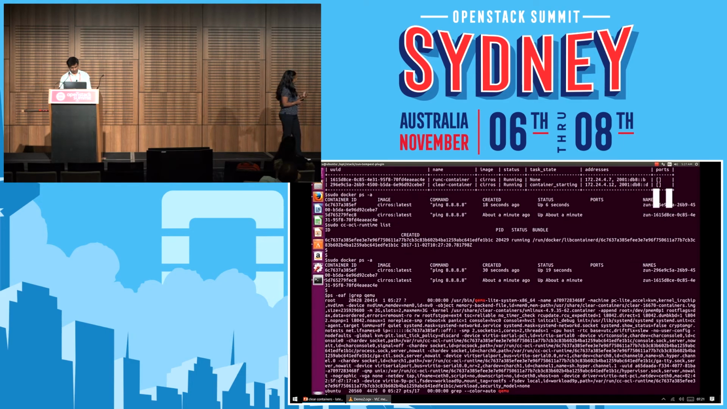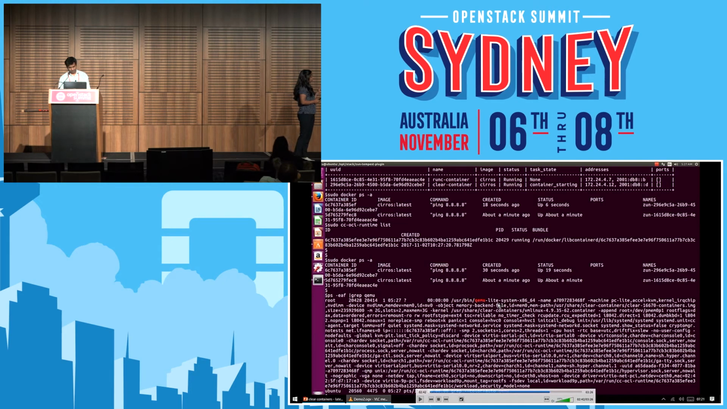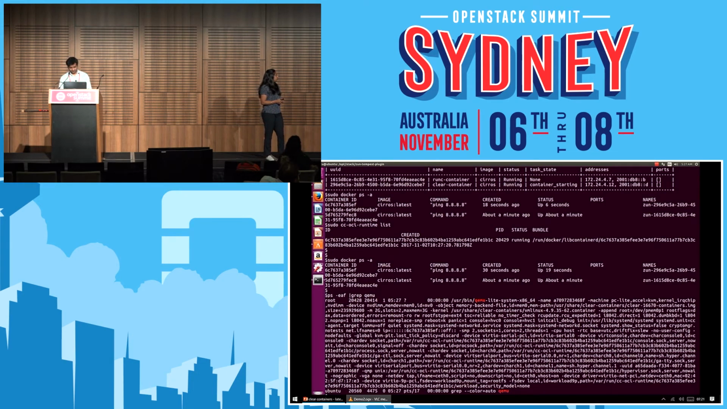Yeah, so this should show. You can see here that QEMU-Lite has created a clear container for us, and this is the clear container which we created from Zun. In the next step, we will just stop the container, delete the container, and again check that the container does not exist with the clear container runtime.